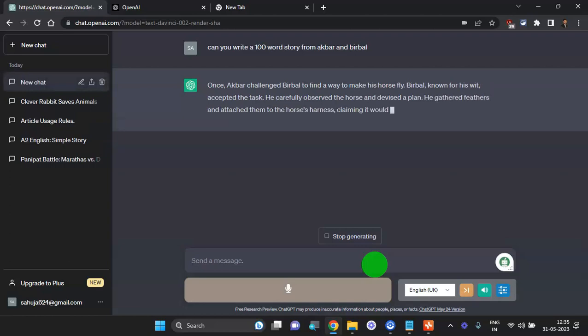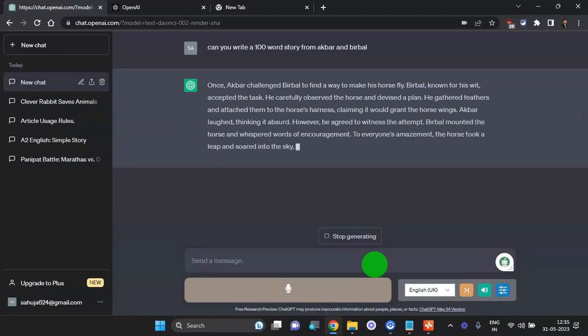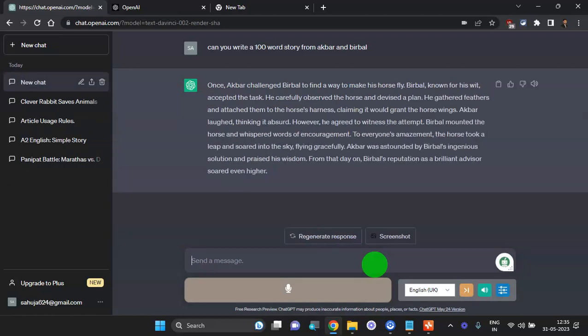Once, Akbar challenged Birbal to find a way to make his horse fly. Birbal, So known for as his you can wit, hear accepted the and task. see that there is a Carefully voice which has observed the started horse narrating and the devised passage a also. plan. This is a UK He voice. gathered feathers and attached him to the horse's harness, claiming it would grant the horse wings.